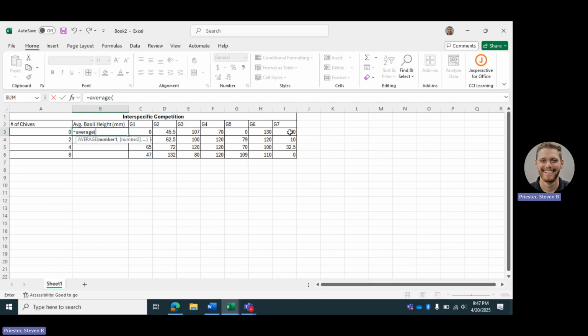And then you need to highlight what numbers you want Microsoft Excel to calculate the average of. So I'm going to click and drag all of those. So if you did these in the same cells as me, it should say C3 to I3. I'm going to close the parentheses. I'm going to hit enter. And it calculates the average for me. So the average of all of these numbers is 53.2 something.